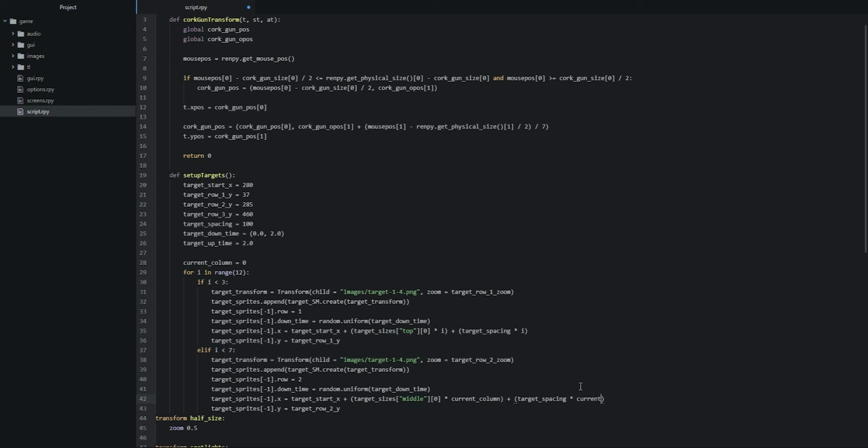So current column. And then after this last line right here, we're going to say current column plus equals 1. So now this calculation is going to work very similarly to the one we did inside of this if statement above. So if we say, for example, that the current iteration of the for loop has the index value of 3, which means that it's the 4th iteration, then we need to make sure that we are creating the first target on the second row. And in such a case, we want the target to be placed at the x position of 280 pixels.